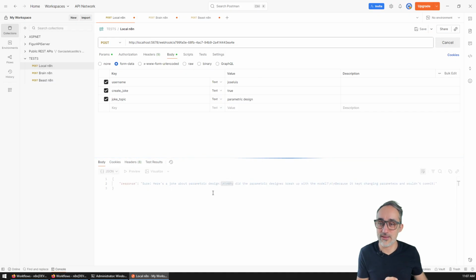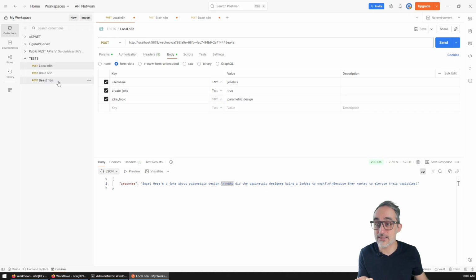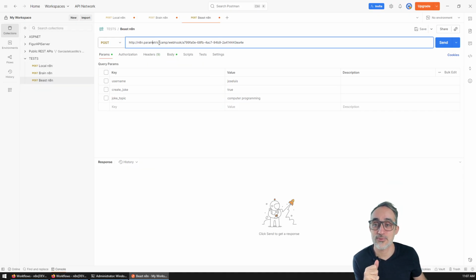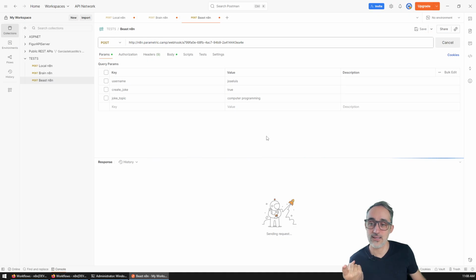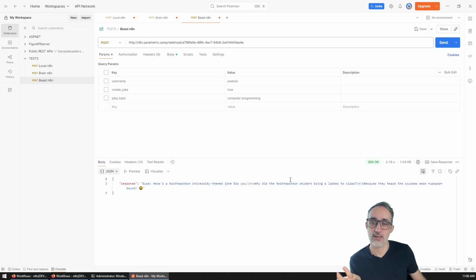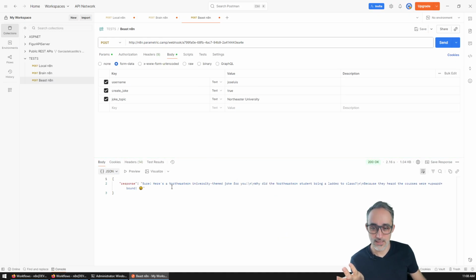Now, what I want to do is, remember how I was using a local URL to perform this? What I should be able to do now is access that process using a global URL. So for the post, instead of pointing at localhost, now I can replace that with n8n.parametric.camp, send the key, and I should be able to get the response. You see? Yes, Northeastern University, why the Northeastern ring, something, something, I don't know. All right? But it works.